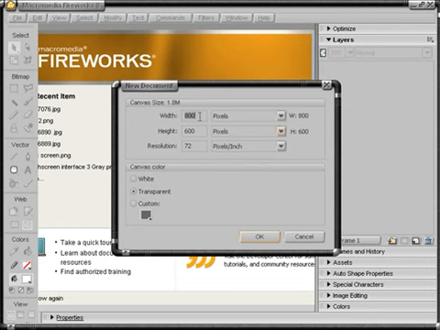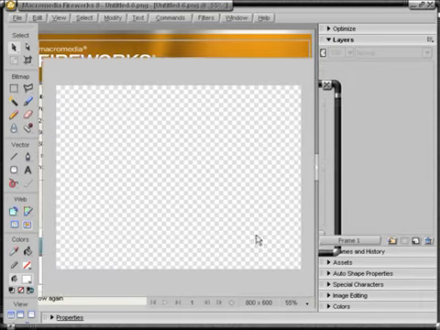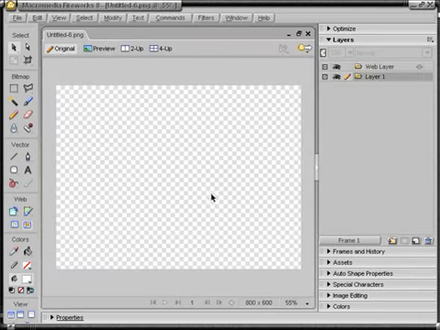So I'm going to start off with 800 by 600. That's a pretty reasonable width and height to start off with. You can up your resolution if you feel that you need some crisper images. I have this set to transparency, everything else is fine. Here's my stage, 800 by 600.